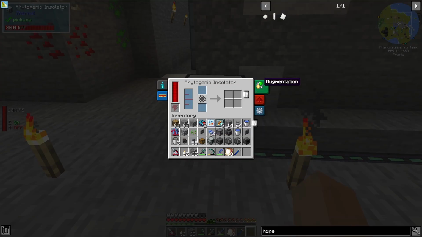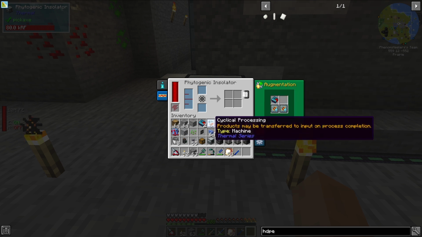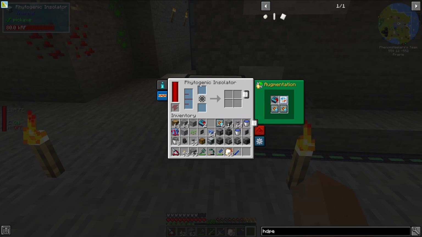In this phytogenic isolator, we already have the upgrades that we need, except for the cyclic processing upgrade. This just basically means that when we put an item in here, if one of the outputs can come back into the machine, it will do that. So wheat seeds will produce additional wheat seeds, and the wheat seeds will come back into the phytogenic isolator, and so it will circulate indefinitely as long as it has energy and water.